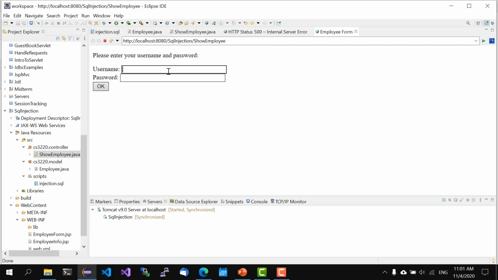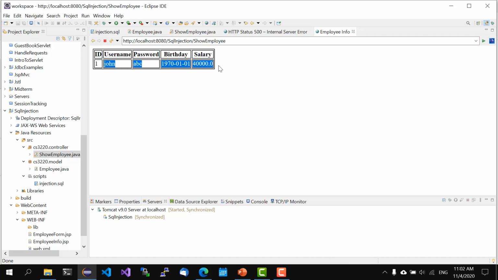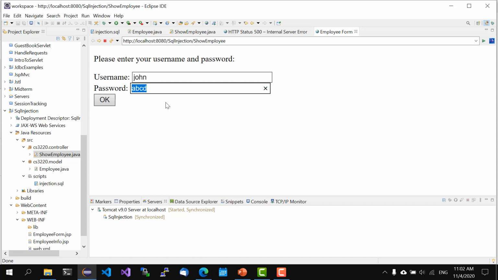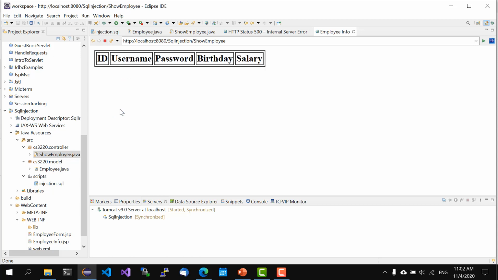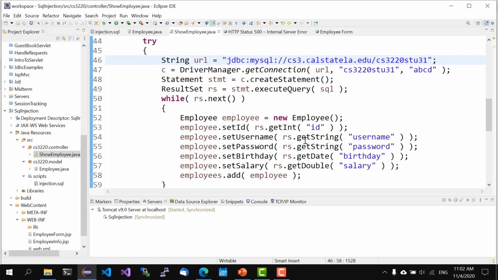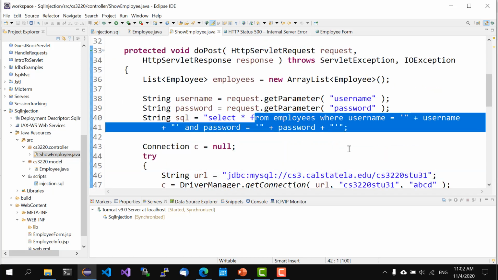Okay, so let's say we do John and ABC, and we see John's information. And let's say we type John's password 1 instead of ABC, we say ABCD, and we got no information. So this is how the application is intended, but because of the way we construct our SQL query, we are subject to the so-called SQL Injection Attack.